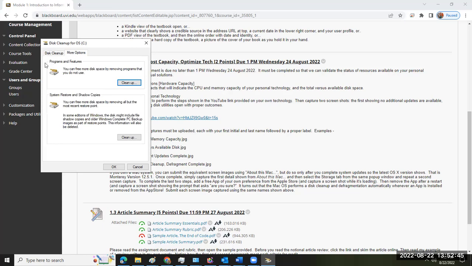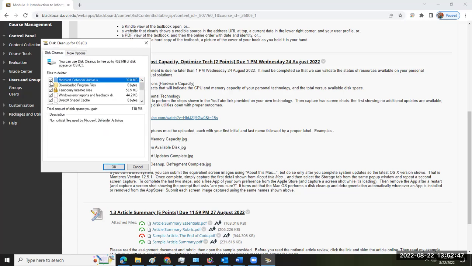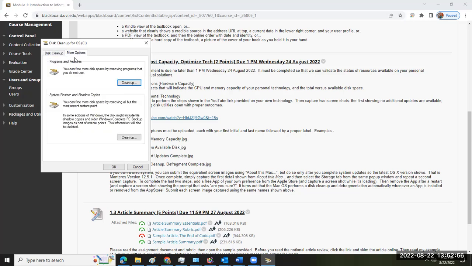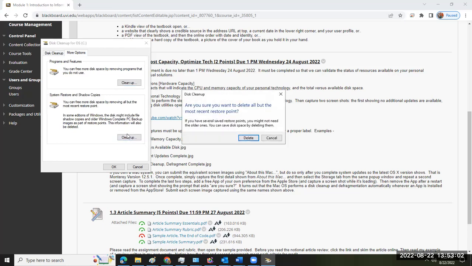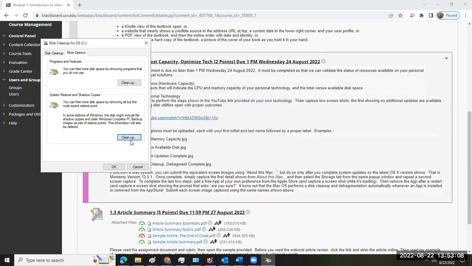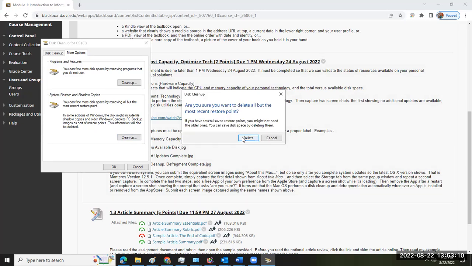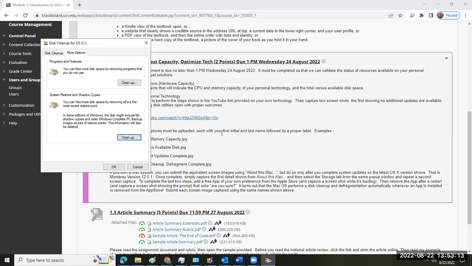In order to do this properly, you have to select all the boxes with the possible exception of the delivery optimization files. Then go to the More Options tab, then click System Restore and Shadow Copies. Click Cleanup and it'll ask, are you sure you want to delete? It's going to sound nasty and scary. Say yes, delete. Click it again just for good measure. Repeat it to make sure it knows who's the boss.